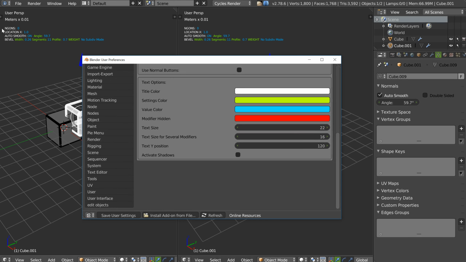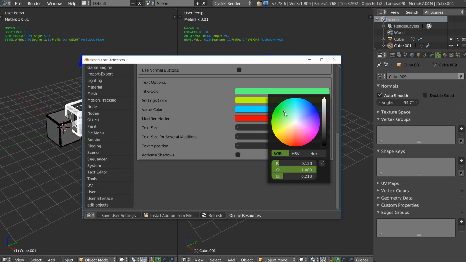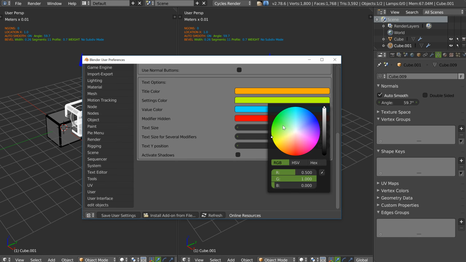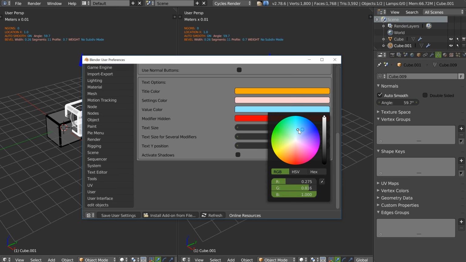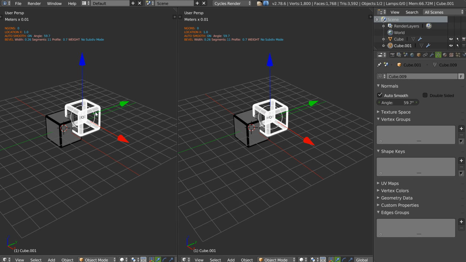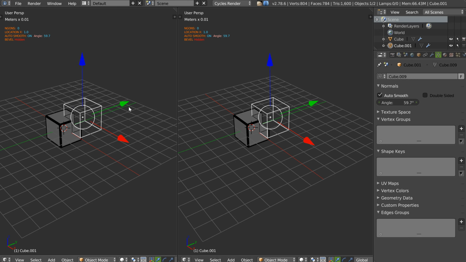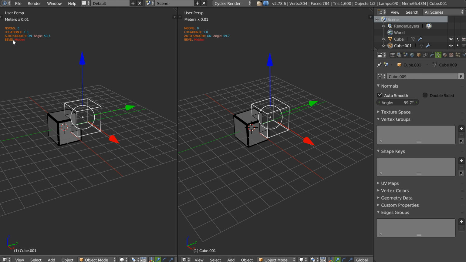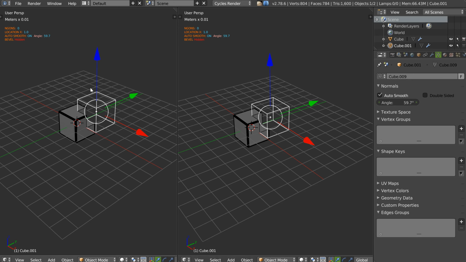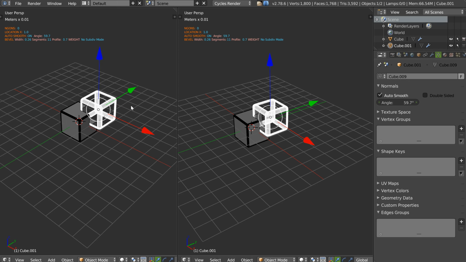You can change the title color if you want, like this. You can change the setting color and the value color, like this, and the hidden object. If, for example, I click Alt, I have a bevel modifier but hidden, I see it's hidden. This is really useful.